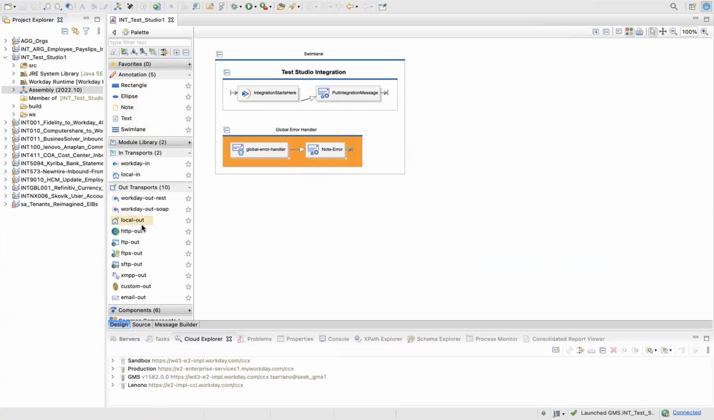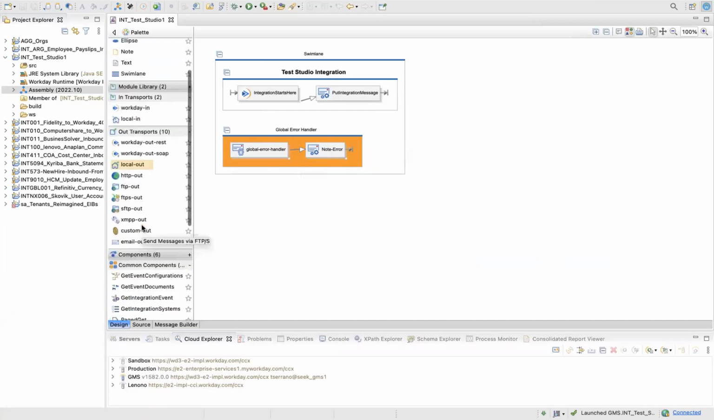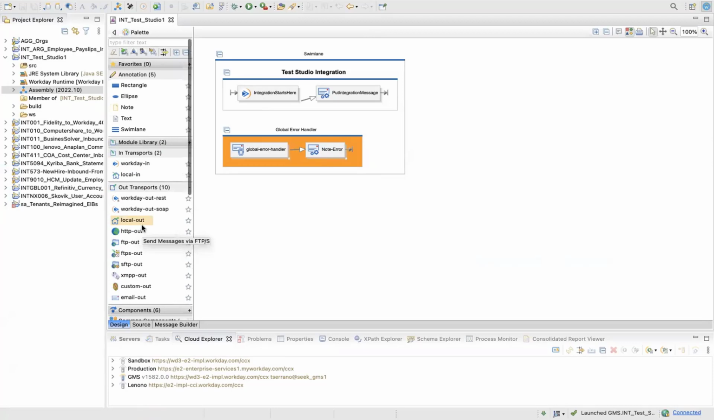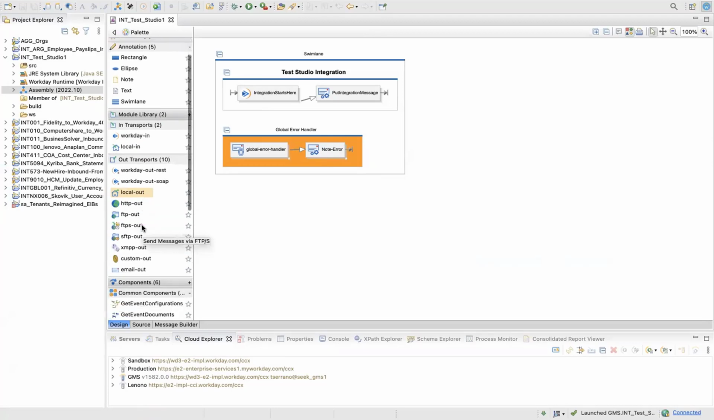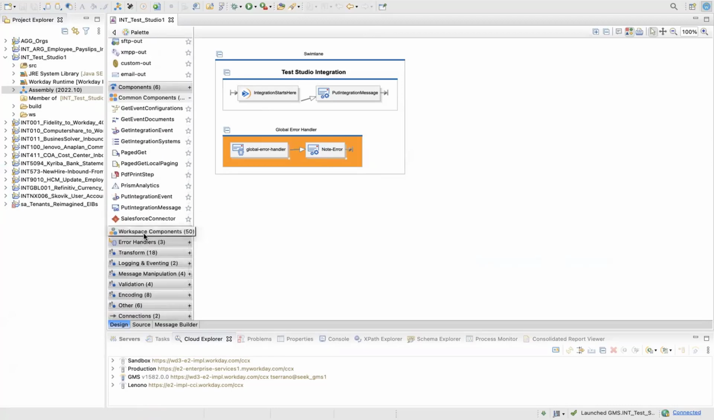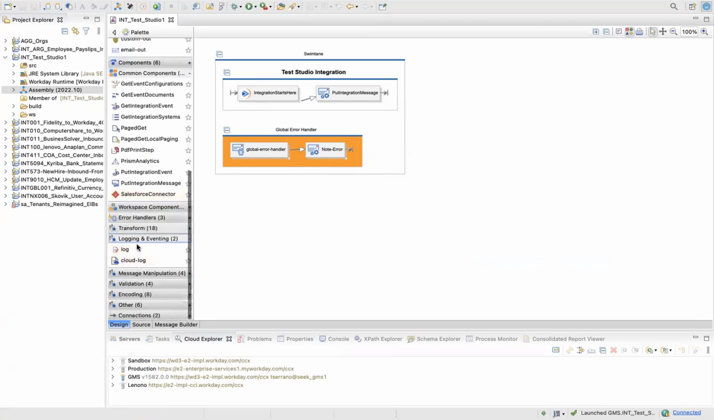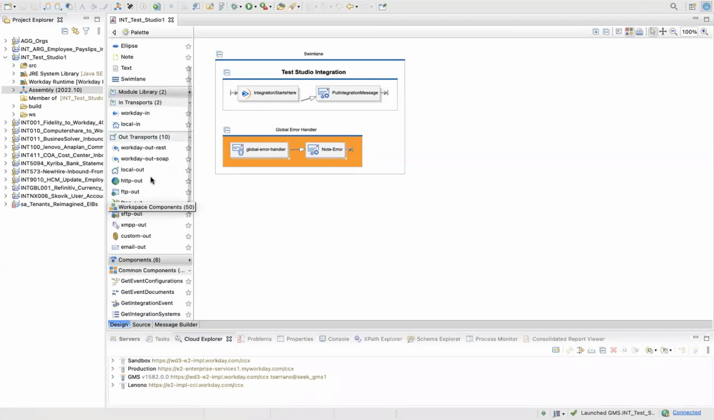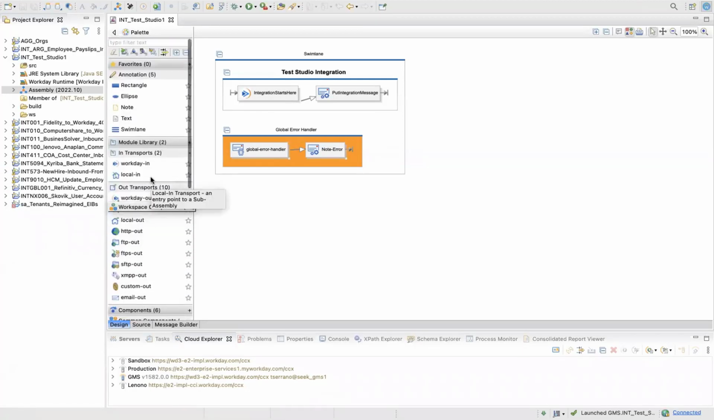Now let's see some of the other components that are very frequently used. Main is for your understanding, and let's do that. I want to go to the logging one. Okay, so the log component. First of all, there are two types of components.